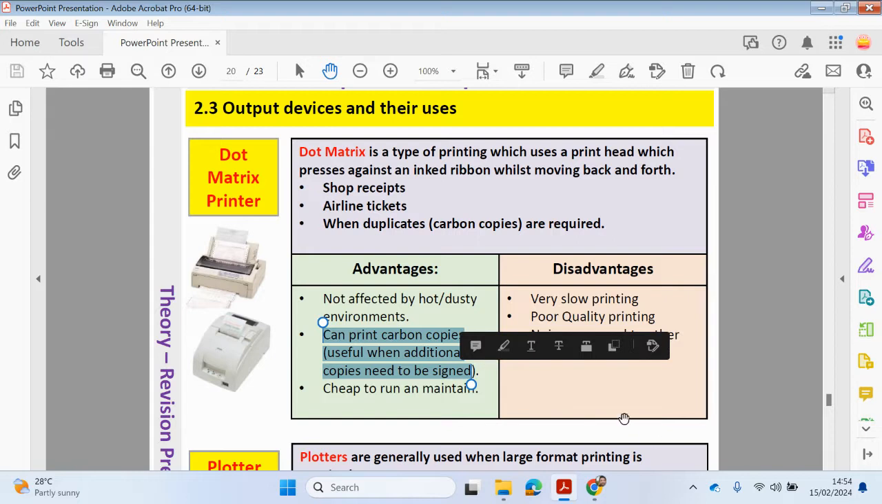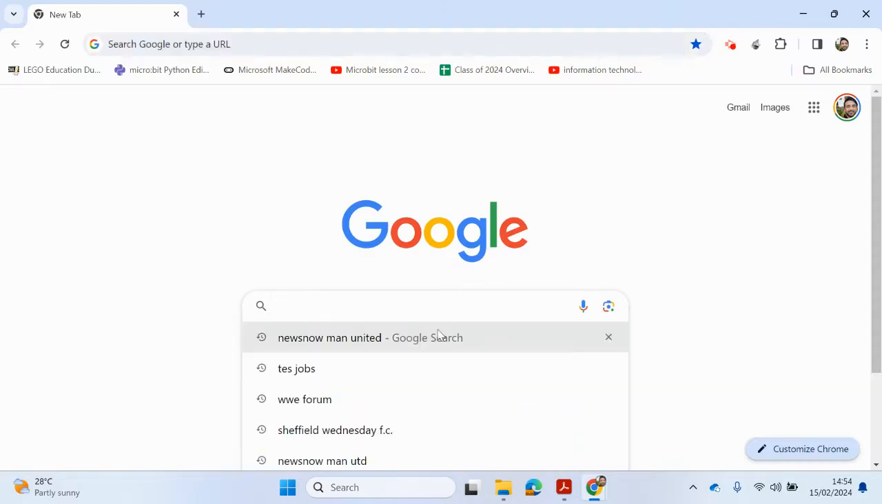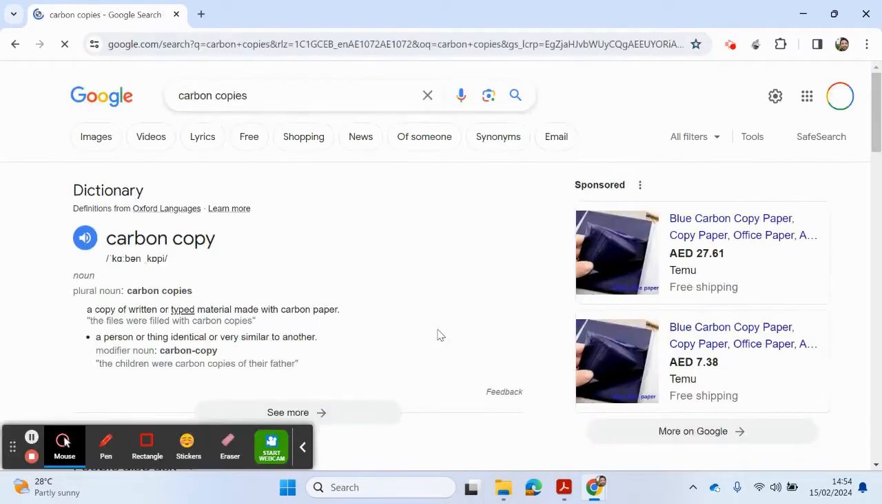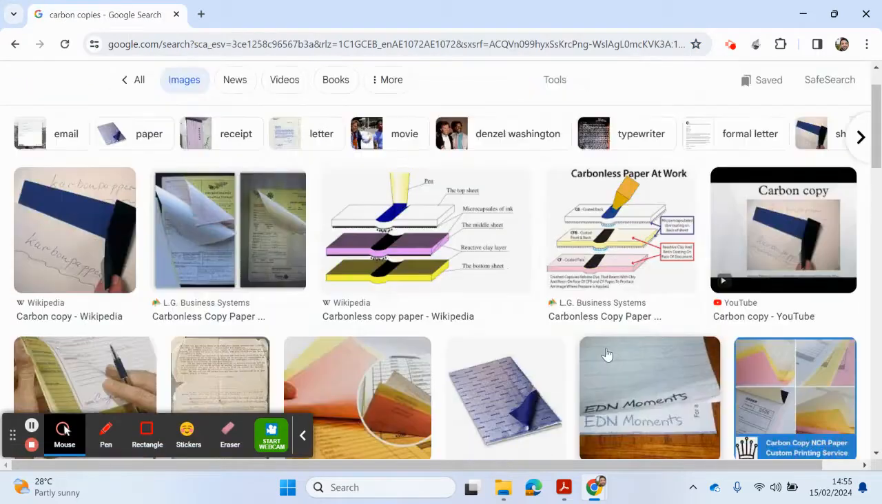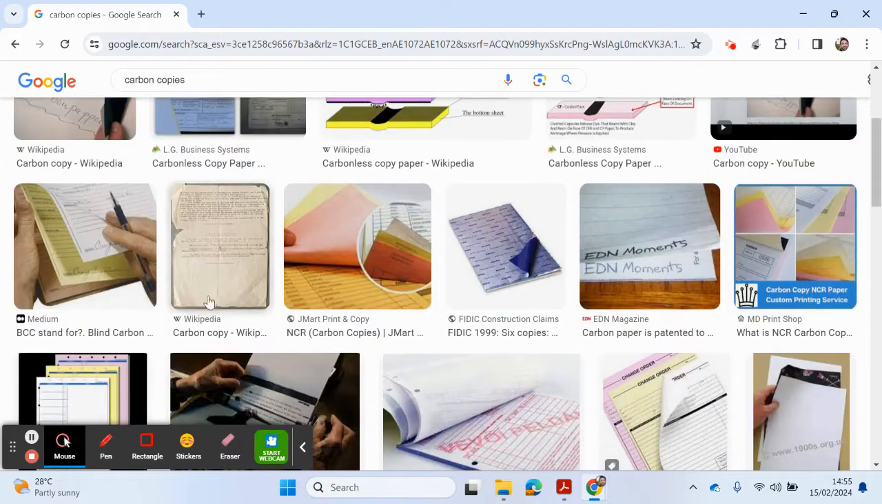So what that basically means is, let me just go to here. Let me just type in carbon copy so you can see what that looks like. Images. So you'll see you get different colored paper like this, and since the print head is pressing down, the output will be shown on these other pages as well. So then you can keep the first copy for yourself and maybe give the second copy to your client or customer.